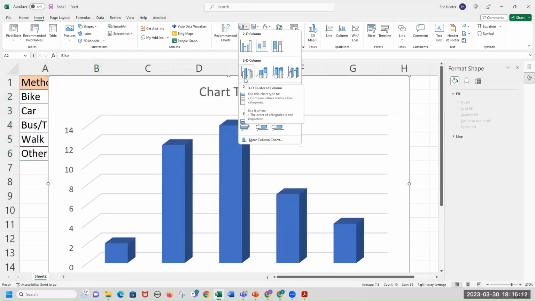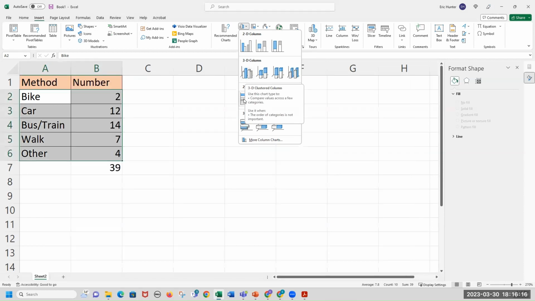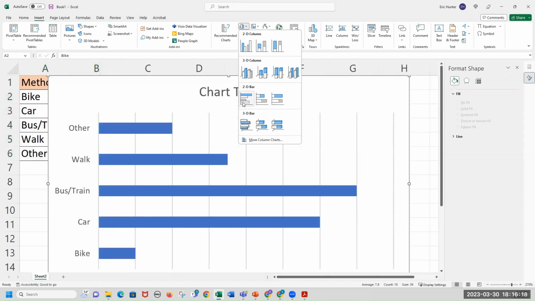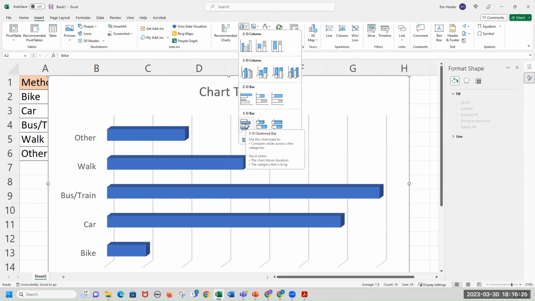So you can see, oh, there's a 3D chart. That one's kind of nice looking. I kind of like that one. Let's see, it could go a sideways chart, right? Where you actually have the titles on the left and then the numbers go left to right. You can do a bar chart that way.